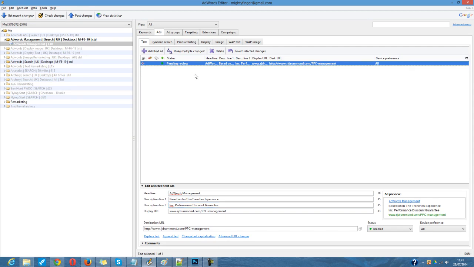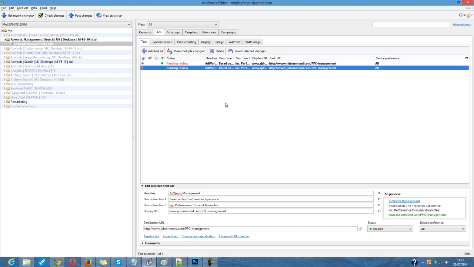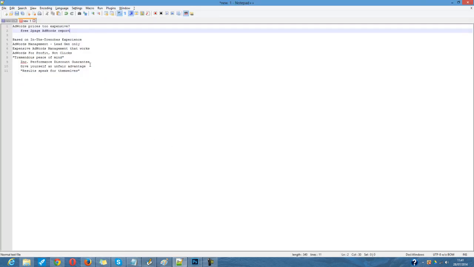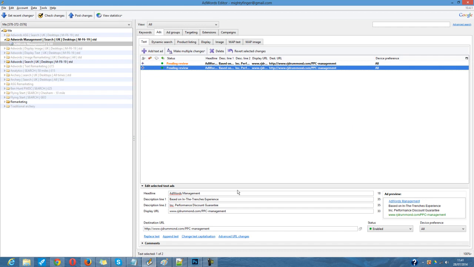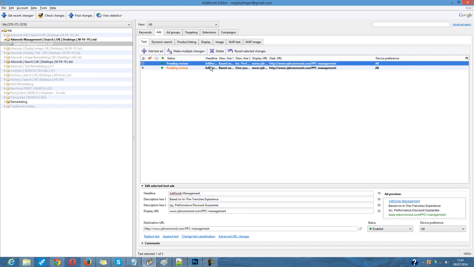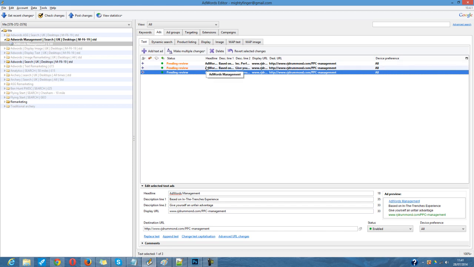The reason I do this in AdWords Editor is because it allows me to quickly duplicate ads. So let's say I want to copy, so I'll do it on the screen: right click, copy, right click, paste. Control C and Control V will do the same thing. What I can do now is change the description line 2 to "give yourself an unfair advantage." Control C, Control V.